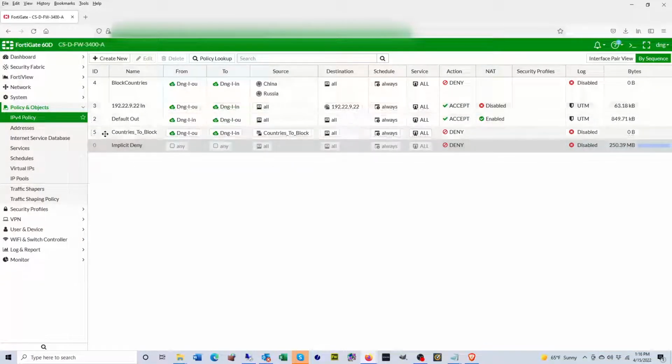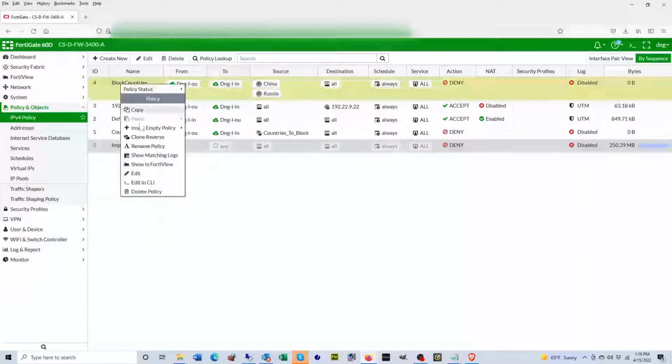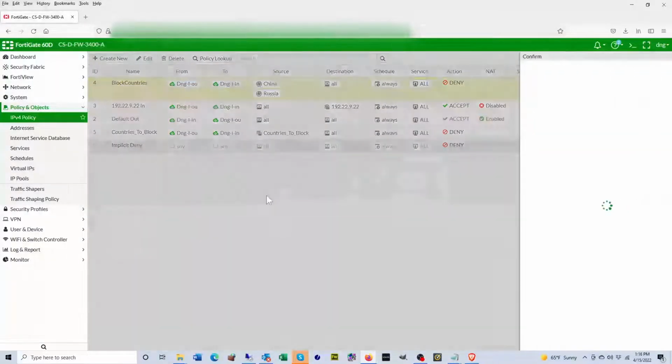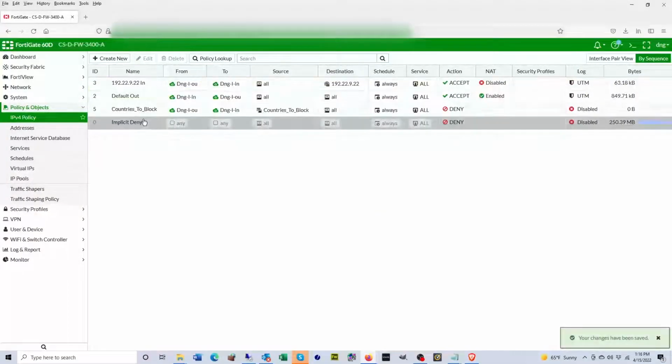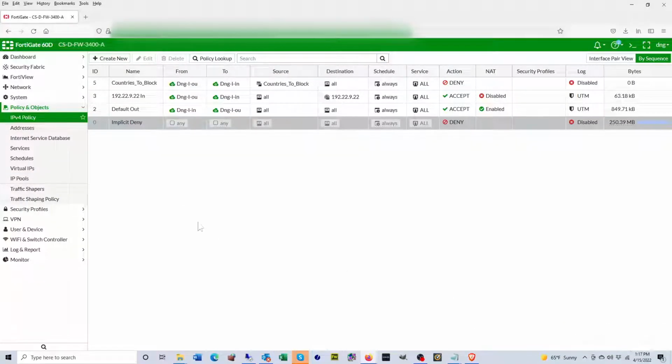Now, we don't need this old block countries policy because we're going to use the new countries block that we just created. So we're going to go ahead and delete that by right-clicking and selecting delete. And for the new countries block, we are going to move this up to the top spot. As you can see at the bottom, it says your changes have been saved. Now that country block is denying all traffic coming from these 2 countries, China and Russia.